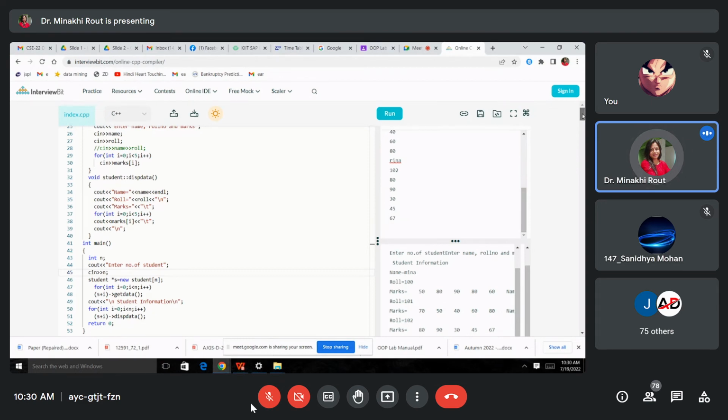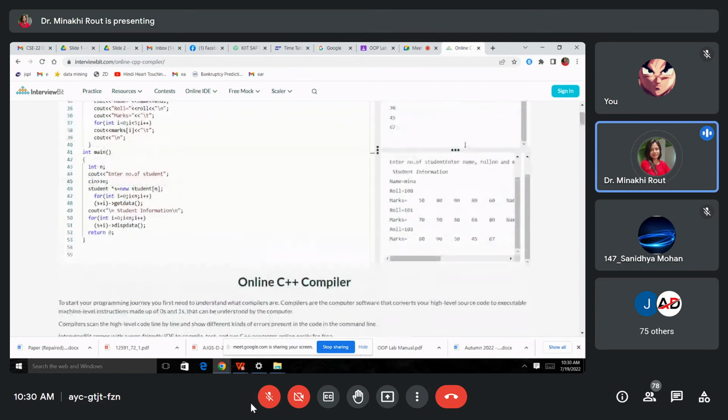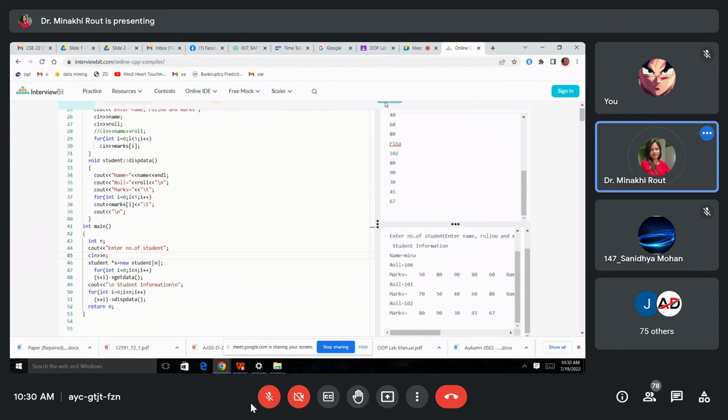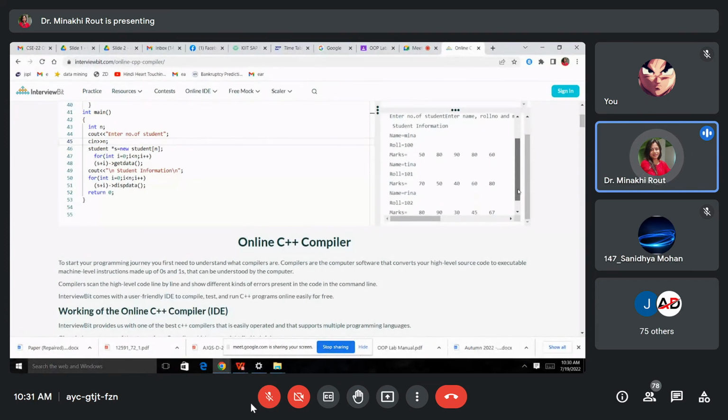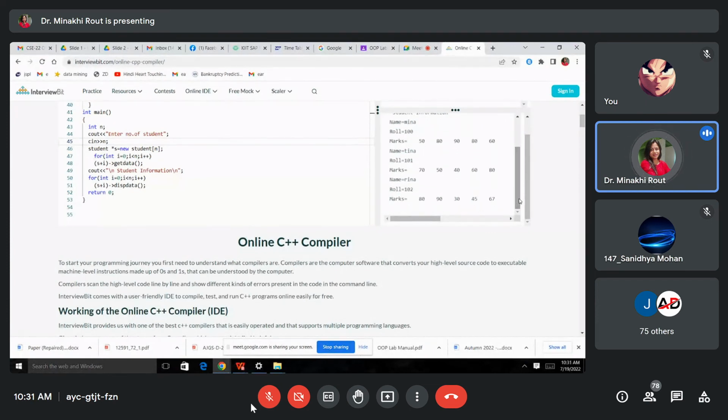And below you can see it will come like this: student information, name, roll number, marks. Then again name Tina, roll number, marks. Then again name Reena, roll number, marks. So I will only include slash n over here. And let's see. The name is coming differently. Now you can see it is coming perfectly. First student information, name, roll number, marks. Second student information, name, roll number, marks. Third student information, name, roll number and marks. Is it visible to all of you?